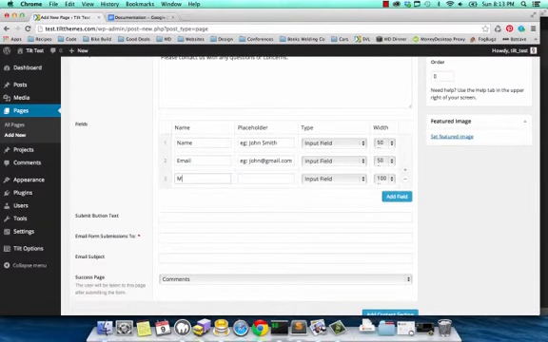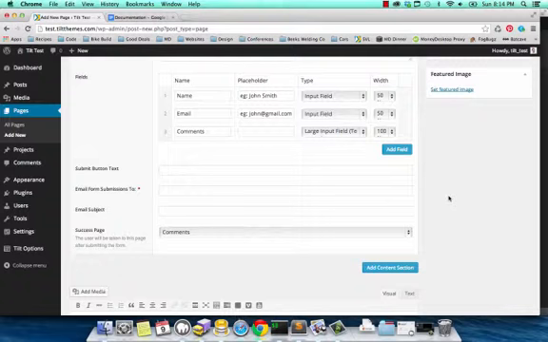And then I want to add a basic comments field. And I don't want a placeholder on that. And we're going to want that width to be 100%. Okay, once you have your fields added, let's go ahead and add our button text.